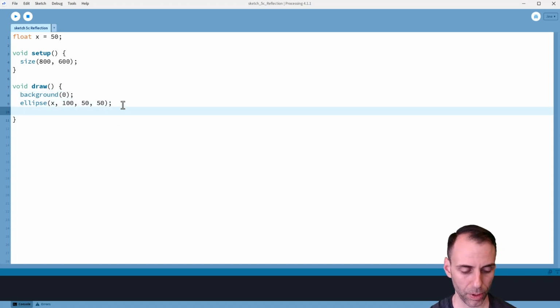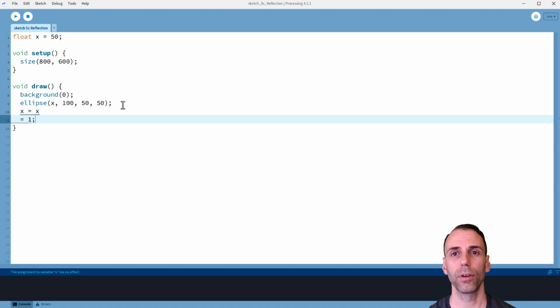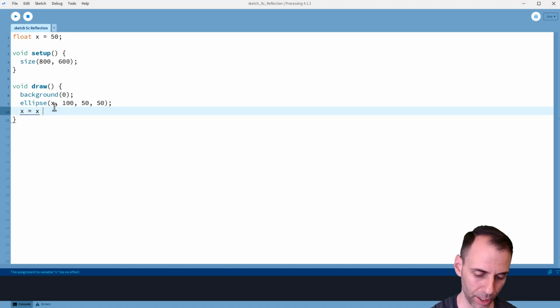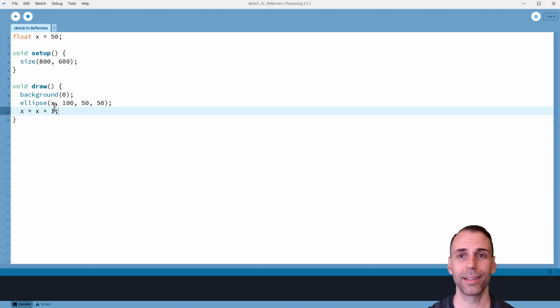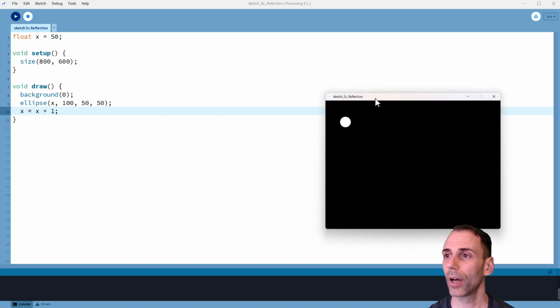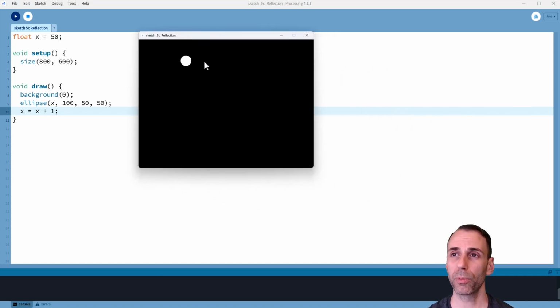And we're going to go x equals x plus 1. Oh, that's not what I wanted to do. X is equal to x plus 1. And let's run that. Okay, so yay, we have our ellipse moving across the screen. This time it's not leaving a trail because we're redrawing the background each time.